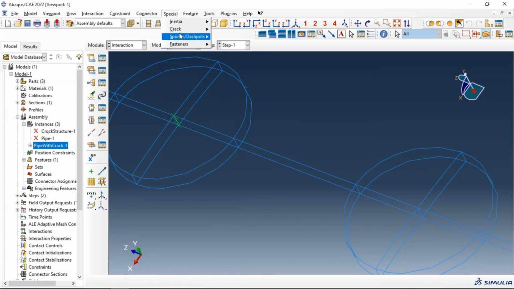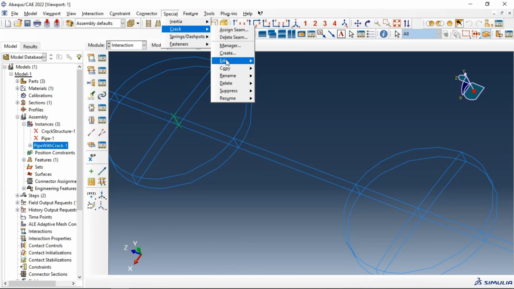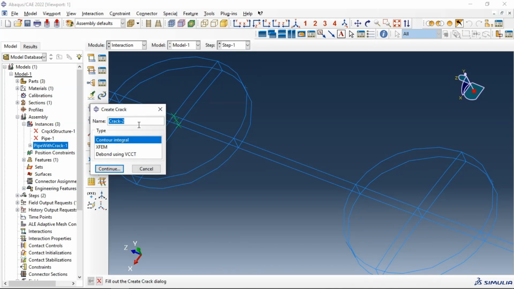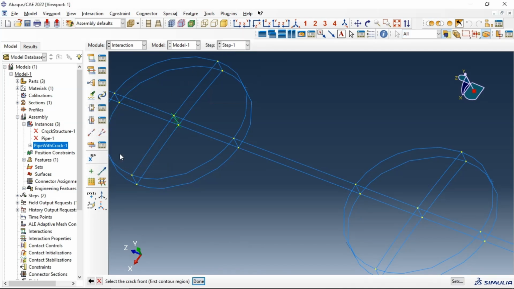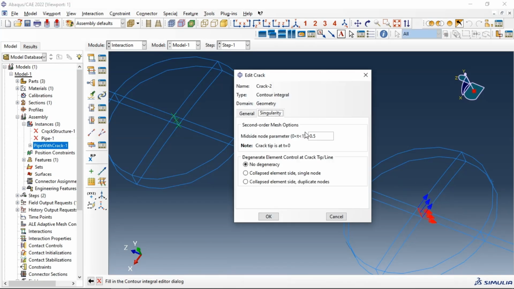Let's go to the second crack. We have crack 1. Let's create another one. Crack 2. Select the front of the crack. Click on. Select the vector of direction of the crack. And also change the singularity.